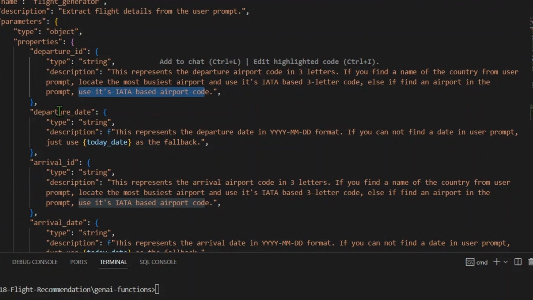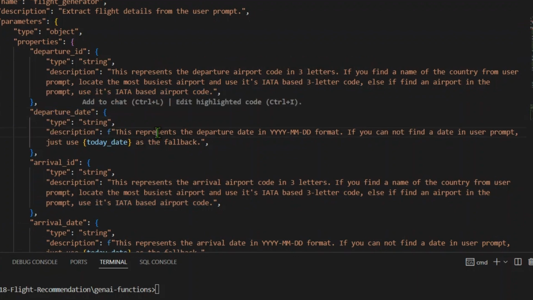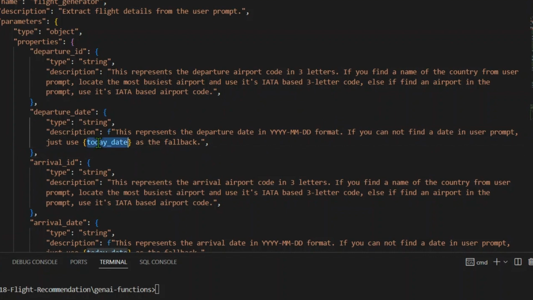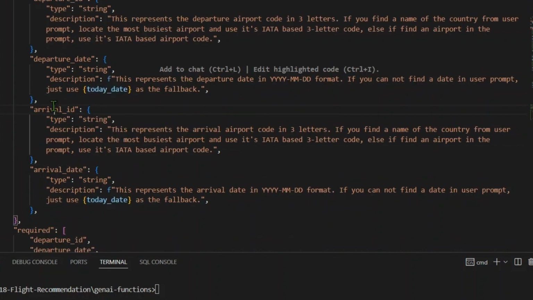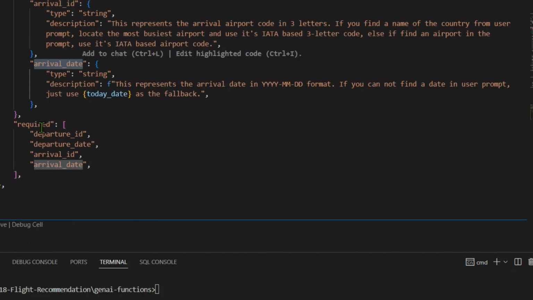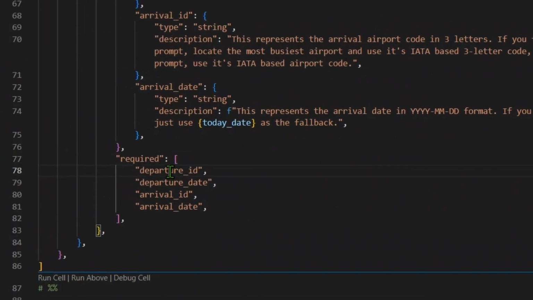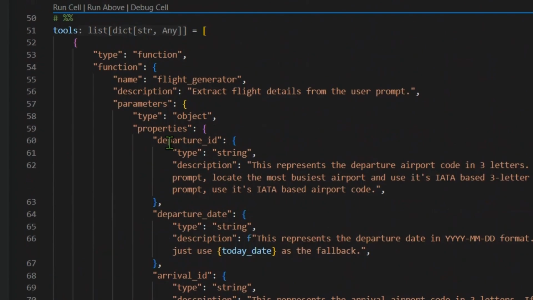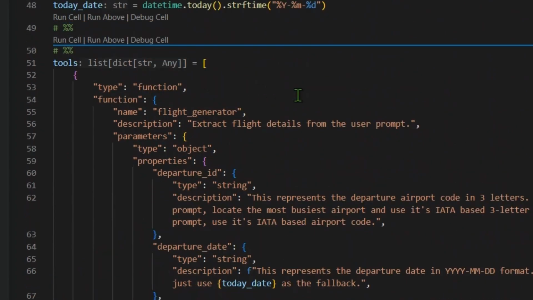Again, we have the departure date. This is a string. It represents a date. If the date is not mentioned, you can use today's date. Again, we have the arrival ID and the arrival date. And the required fields are all these 4 fields: departure ID, departure date, arrival ID, arrival date. So these 4 things will be extracted from your prompt.